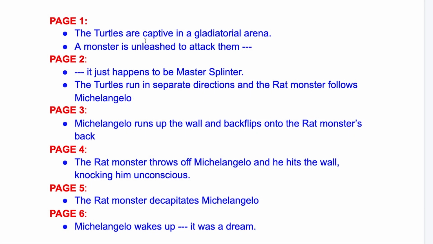Page 1. The turtles are captive in a gladiatorial arena. A monster is unleashed to attack them. Page 2. It just happens to be Master Splinter. The turtles run in separate directions, and the rat monster follows Michelangelo. Page 3. Michelangelo runs up the wall and backflips onto the rat monster's back. Page 4. The rat monster throws off Michelangelo, and he hits the wall, knocking him unconscious. Page 5. The rat monster decapitates Michelangelo. Page 6. Michelangelo wakes up. It was just a dream.